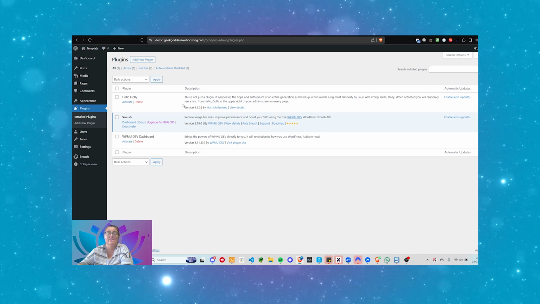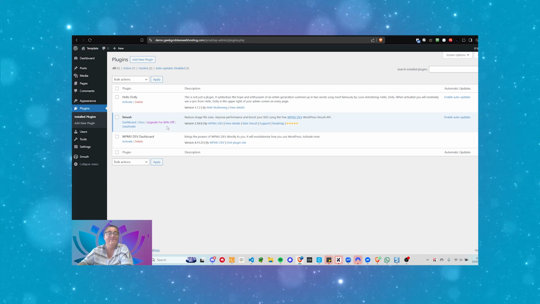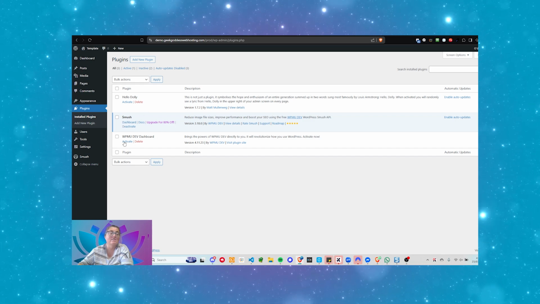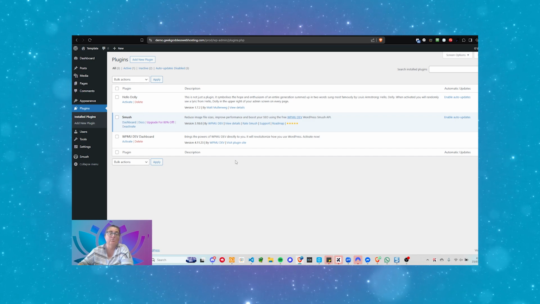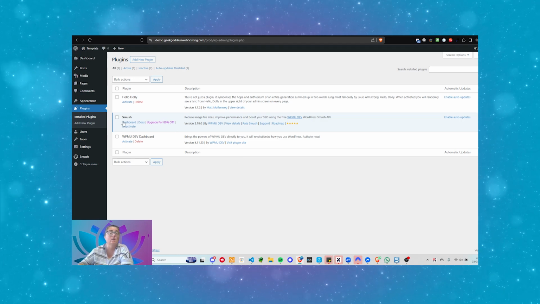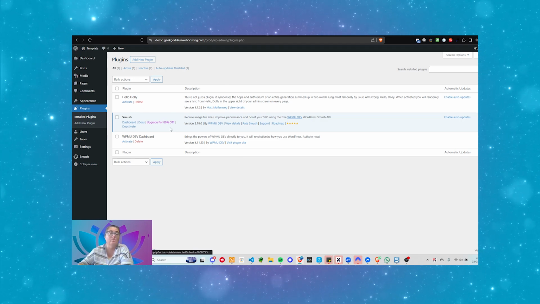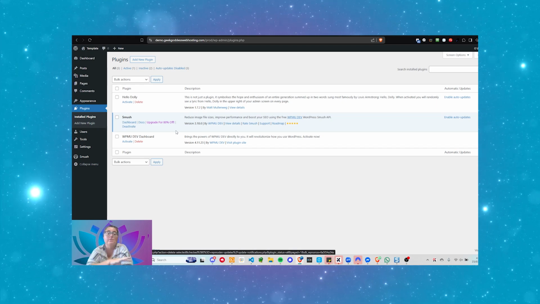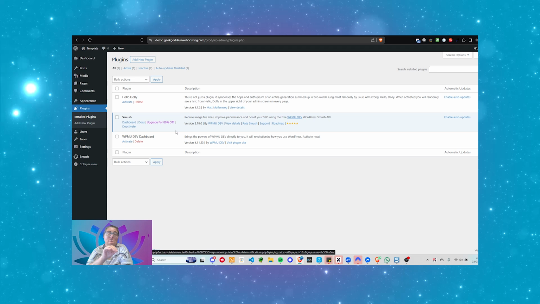I have the standard Hello Dolly plugin. I have this one, Smush, which is the one that we're going to use. And I have WPMU Dev Dashboard, which I will use later, but for now it's not active because all I want is Smush. I don't want Smush Pro. There is Smush and there's Smush Pro. Both are created by WPMU Dev.